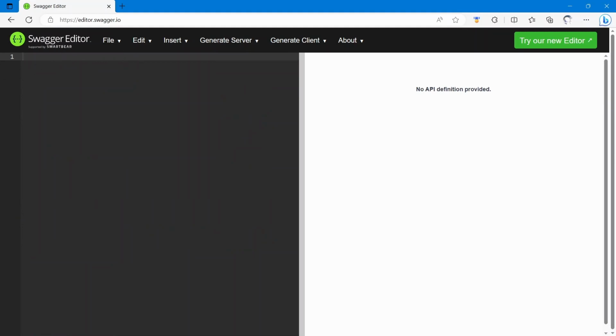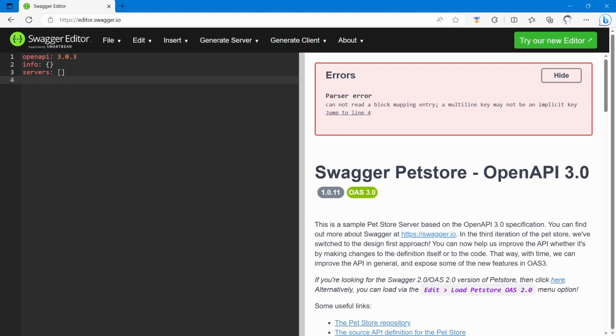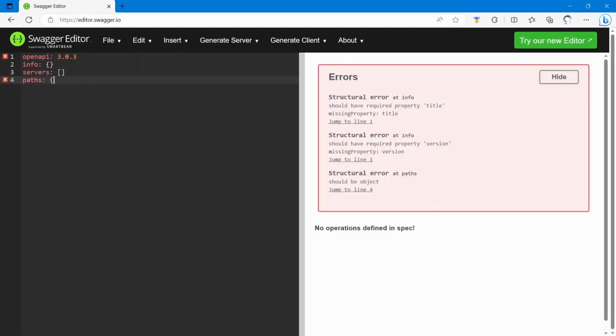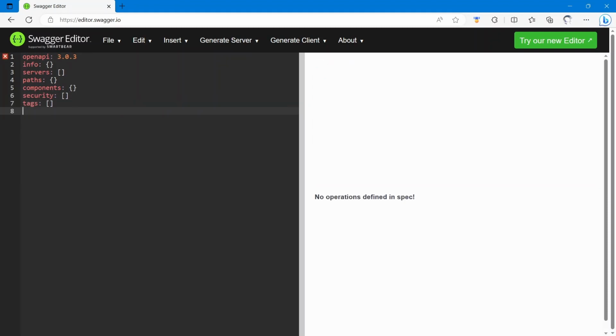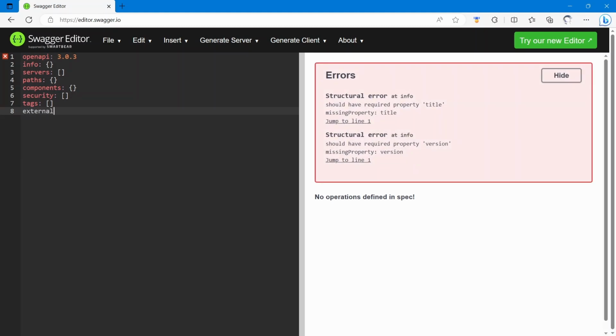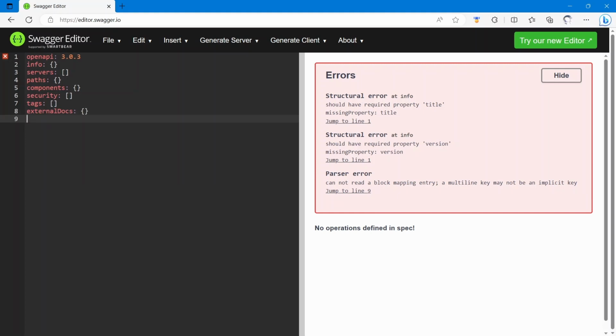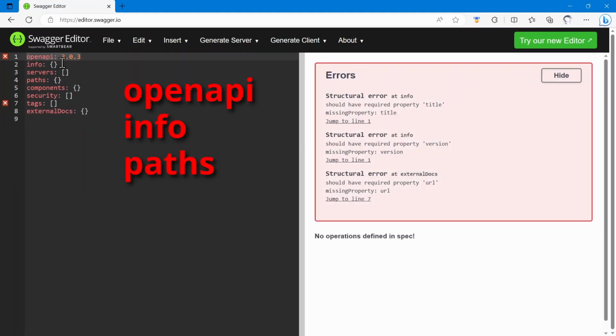An OpenAPI document consists of several sections, such as the OpenAPI version, the info section with metadata about your API, the servers section with the base URLs and server connectivity information of your API, the paths section with available paths and operations for the API, the components section with reusable definitions of schemas, parameters, and responses, etc. The security section containing the security requirements of your API, the tags section with a list of tags used by your API, which can be used to organize your APIs, the external docs section with links to external documentation. Out of these sections, only the OpenAPI, info, and paths sections are required for a valid OpenAPI 3.0 document.